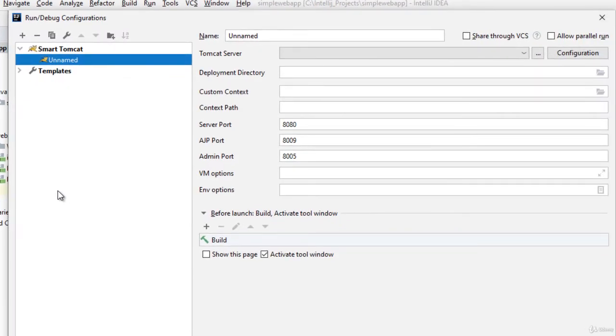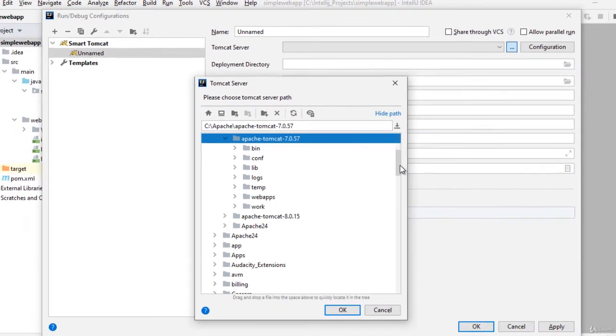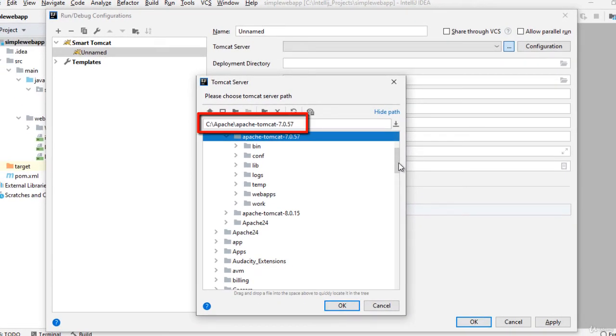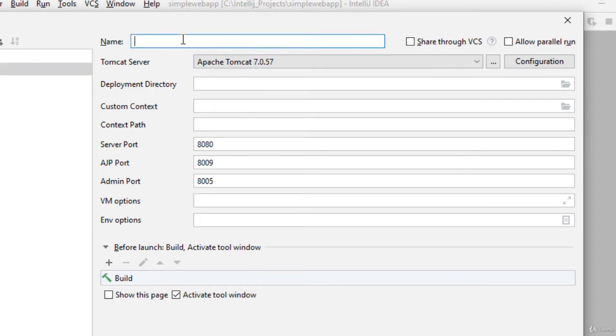Now we need to add the existing Tomcat server so that this particular plugin can work. And here I'm going to provide the Tomcat directory that I have within my system. In my case, I have the Tomcat 7 version at this particular location. I'm selecting the root directory of this Apache Tomcat 7. And clicking on OK. So as you can see over here, it has identified the Tomcat server. Let me provide a name.